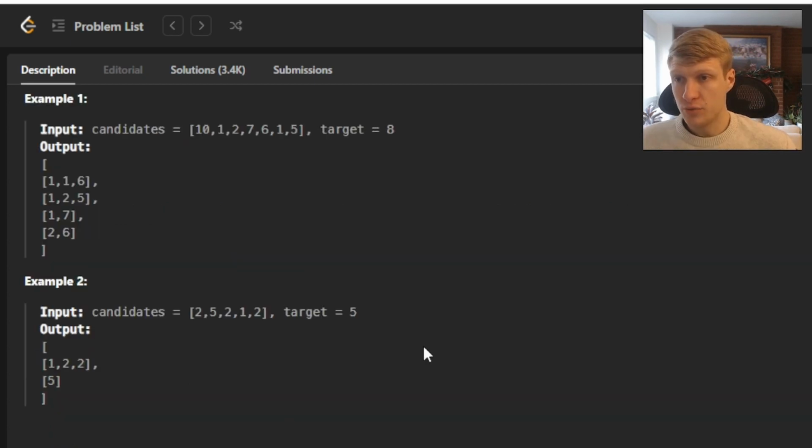For example 1, we're given input candidates of 10, 1, 2, 7, 6, 1, 5, and a target value of 8. So our output would be [1, 1, 6], [1, 2, 5], [1, 7], and [2, 6]. This is because all of these combinations add up to 8. For example 2, we're given an input candidates of 2, 5, 2, 1, 2, and a target of 5, and our output would be [1, 2, 2] and [5], and that's because these two combinations add up to 5.